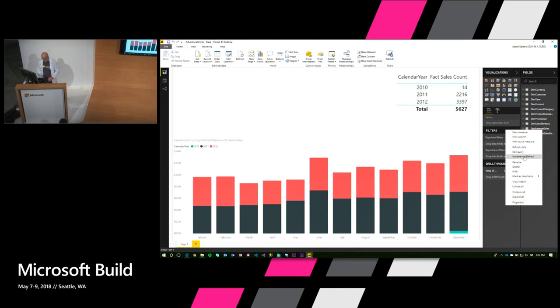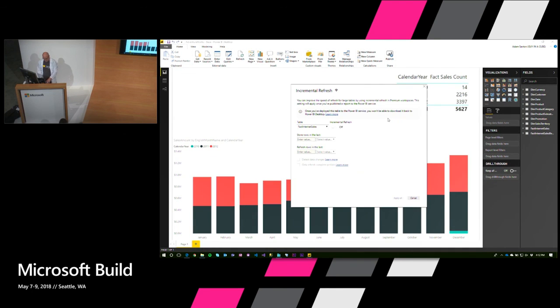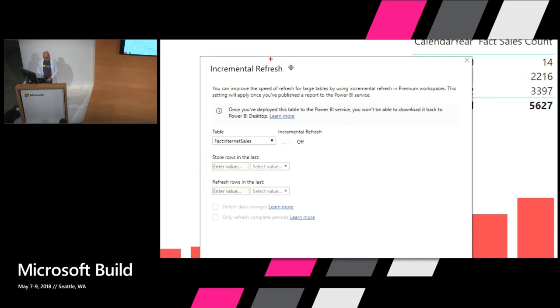And when I do that, it's going to bring up a dialog. So this is your first indication that this is a premium feature, that diamond, right? So the diamond means it's premium or capacity backed. And so you need to have capacity when you publish this to the service. Then I can select incremental refresh on.